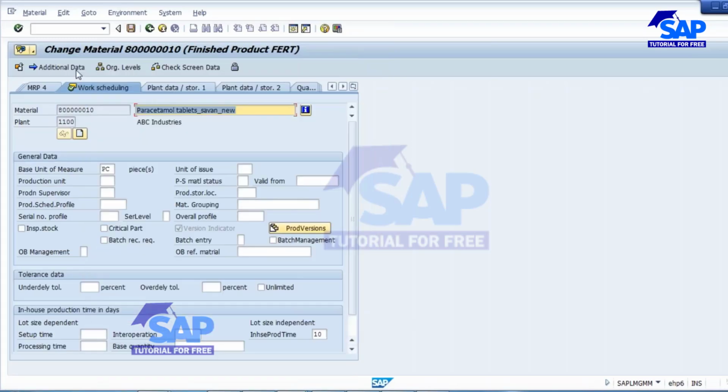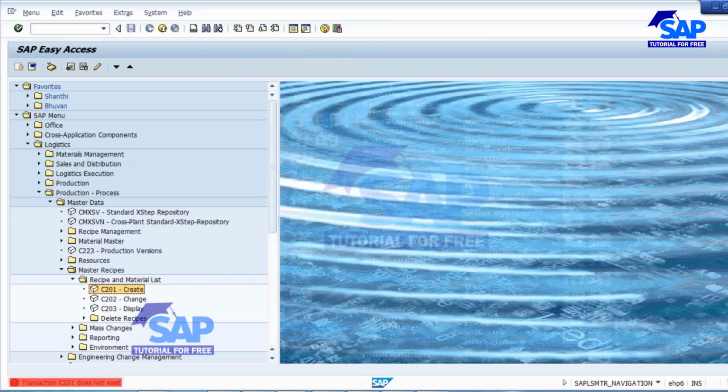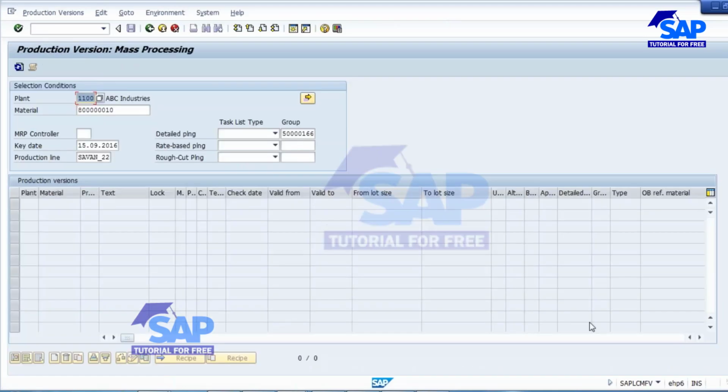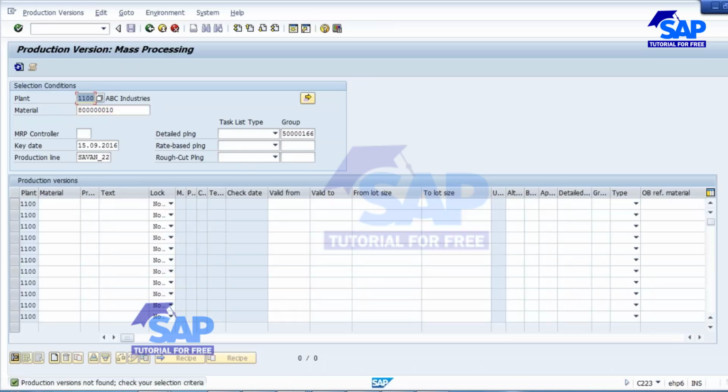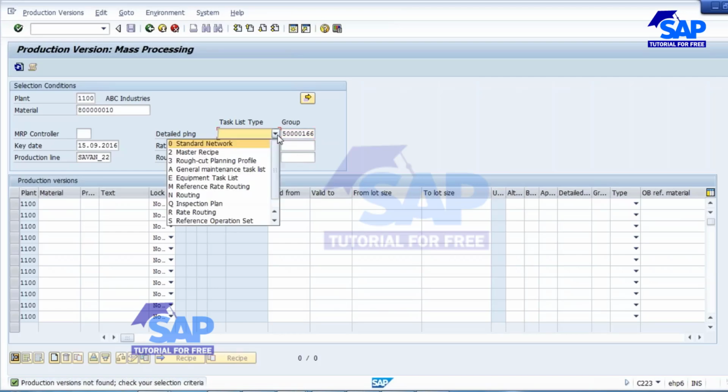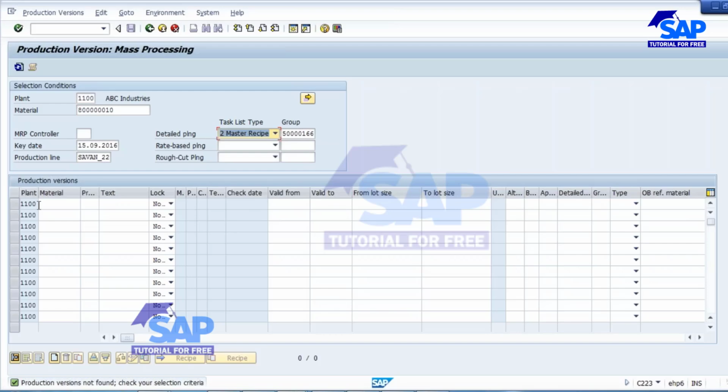Or you can do it through a transaction called C223. Sorry, the transaction code is C223. So here you go, and here you will be maintaining it. You enter your plant, enter your material number, enter, and then here you maintain your group. Task list type is master recipe. You enter that one, and then you enter your material. So this is my material.